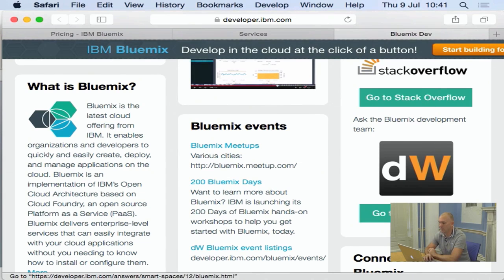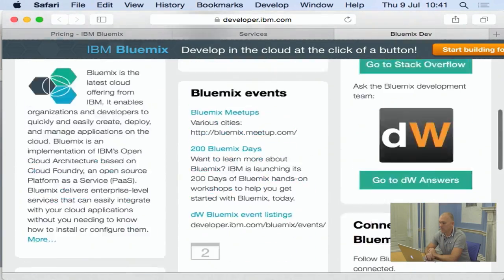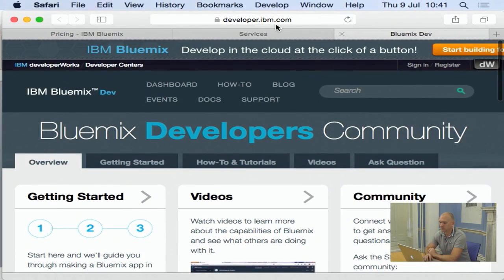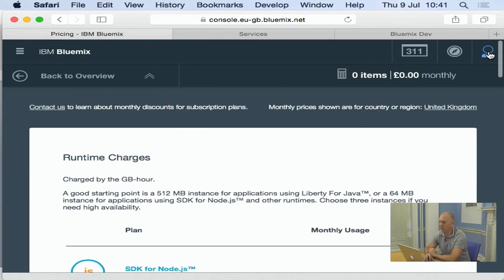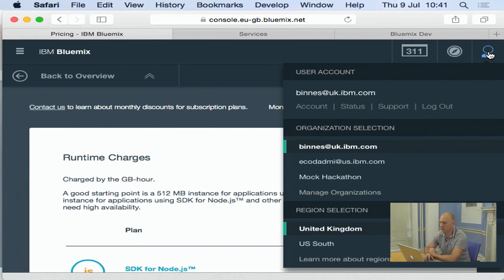So you can just click either of these buttons and ask a question if you need to get support. If you have an issue, you can come in and also ask for support here, and you can raise a ticket to get support for BlueMix that way.